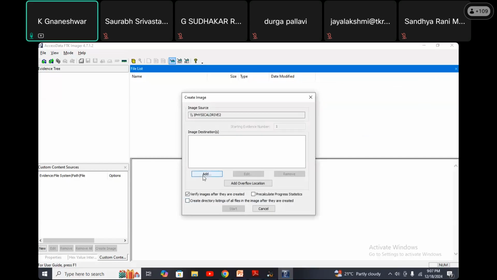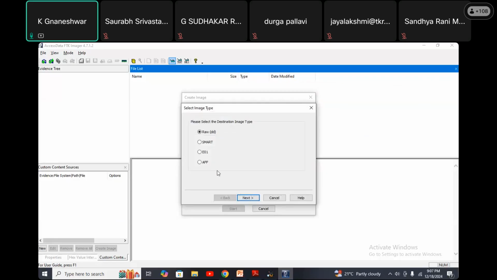And adding my pen drive data here. Selecting the attached pen drive, click on add, and raw data I am creating here because it is not readable by anyone. If it is readable by anyone, then they can change it. So simply choose the raw DD data format and click on next.